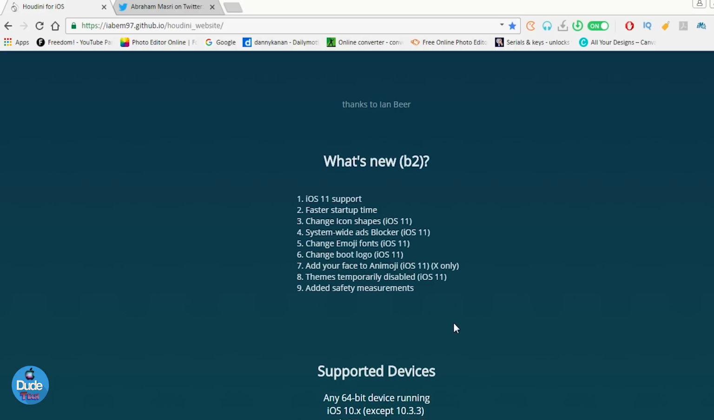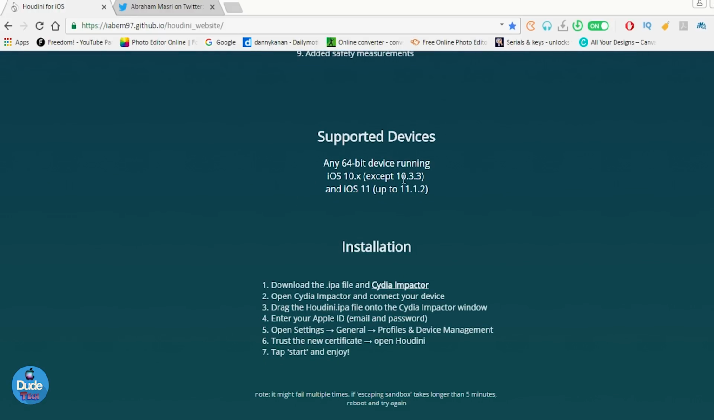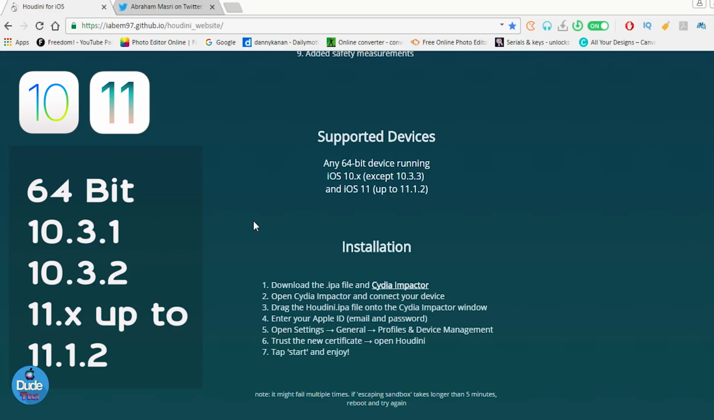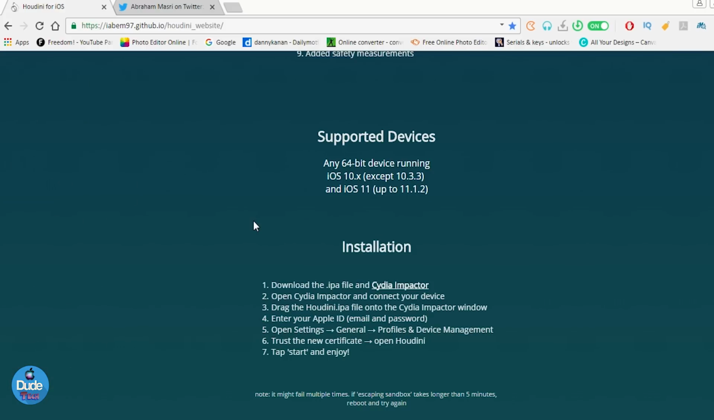He means the iPhone X, which is iPhone 10 included, and you can use the semi-jailbreak or Houdini jailbreak with your iPhone X. Also, there's a theme for iOS 11, and added safety for those devices. For supported devices, we're talking about 64-bit devices running iOS 10 up to iOS 10.3.2, and we didn't see iOS 10.3.3 working yet, so except 10.3.3. And as I told you, iOS 11 is working, so if you are on iOS 11.0 up to iOS 11.1.2, that semi-jailbreak is going to work on your iDevice.